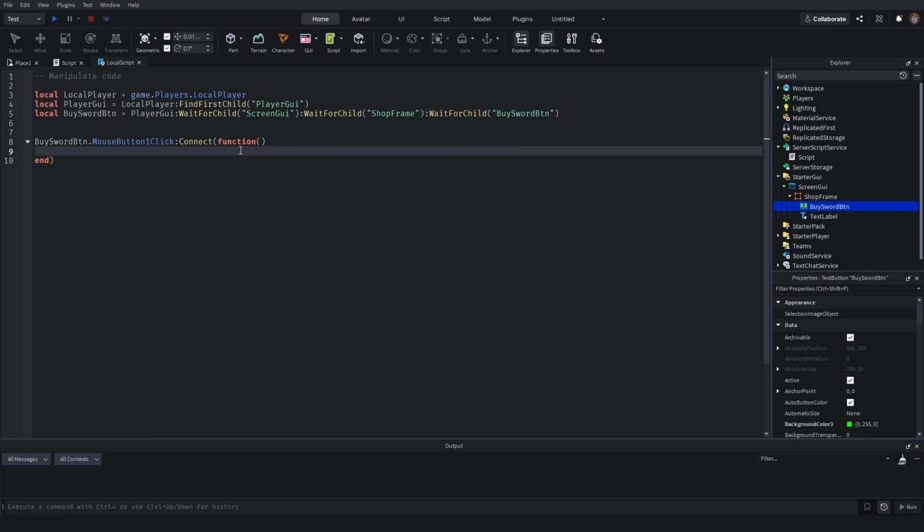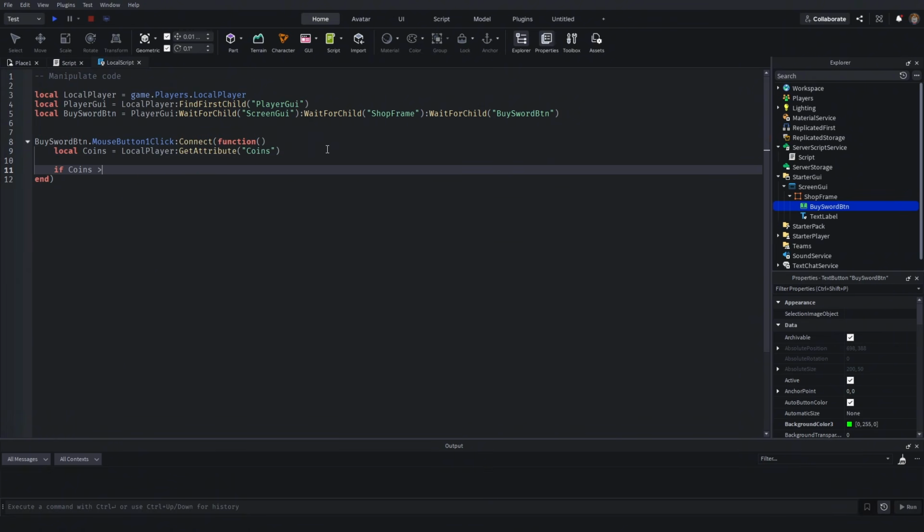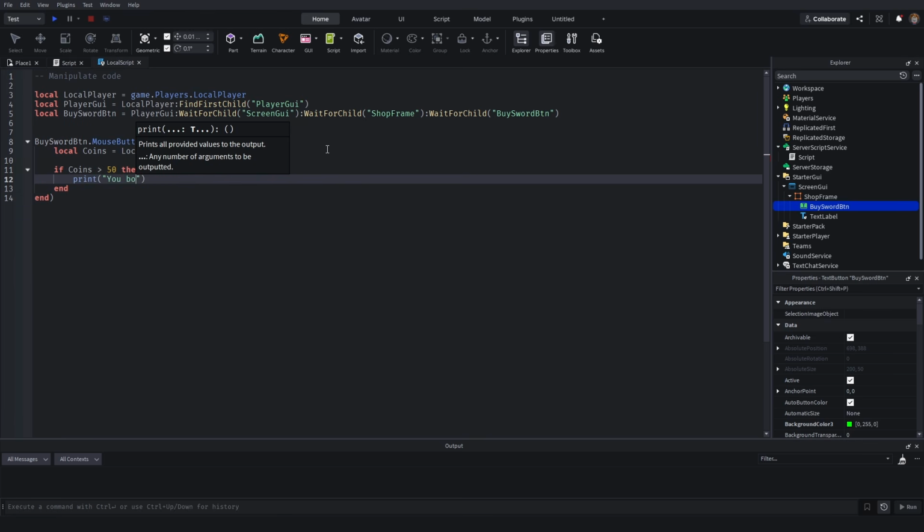And let's say that instead of firing to the server to check if we have enough coins, we just check it from the LocalScript. So we say local coins is equal to LocalPlayer:GetAttribute coins. Then we can say if coins is greater than, let's do 50, then we can print you bought a sword.